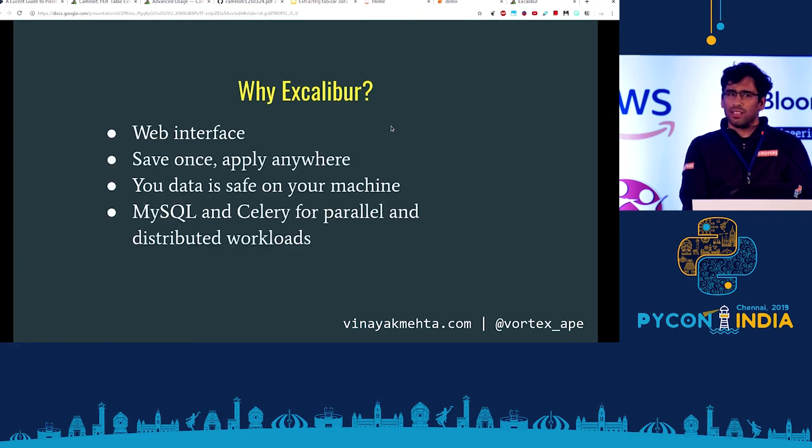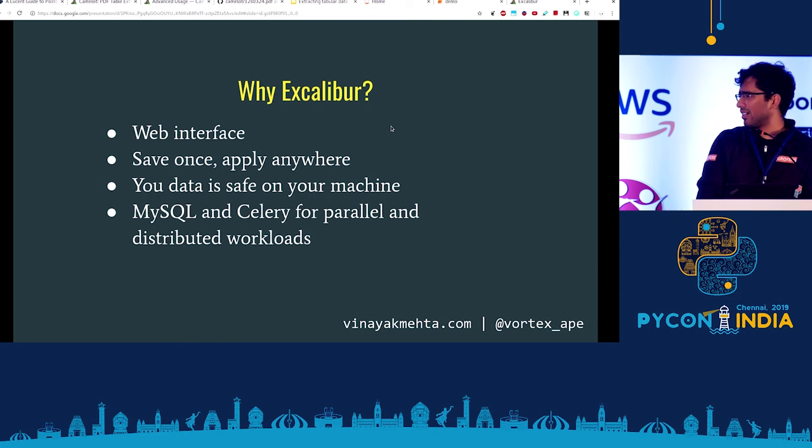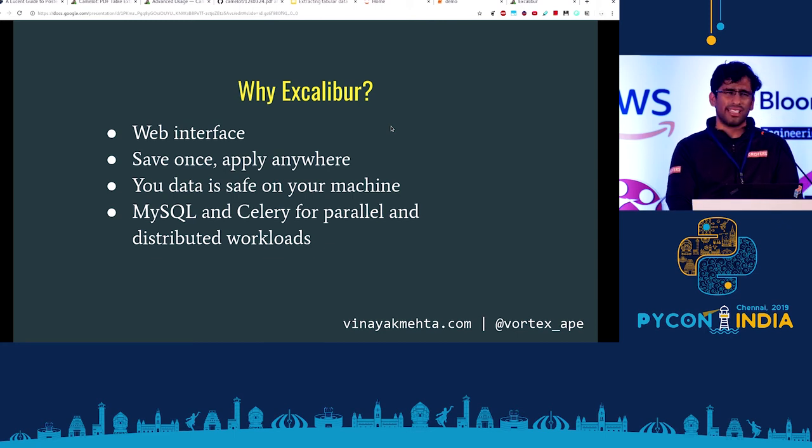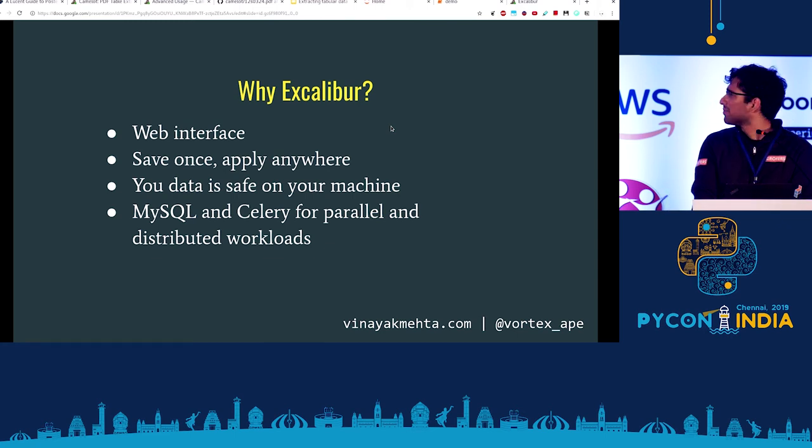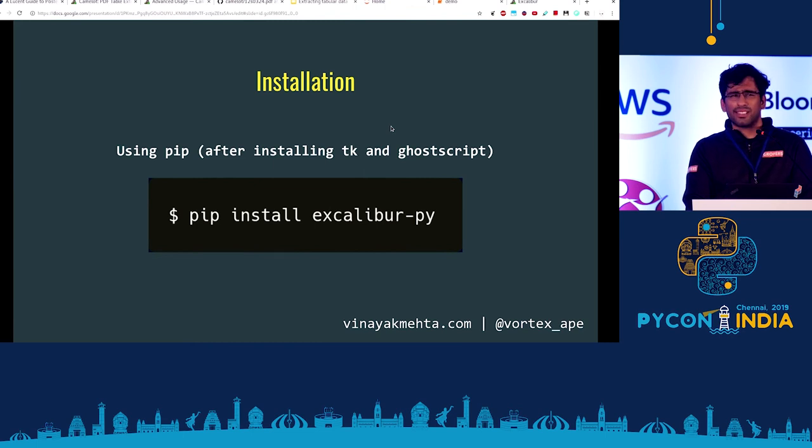Excalibur is a web interface, so it offers assisted extraction. It's easier than a Python library. Since it is installed on your machine, your data stays on your machine. It never goes out. And it's configurable with Celery for parallel workloads. Again, you can install Excalibur using pip after installing the dependencies, which are Tk and Ghostscript.